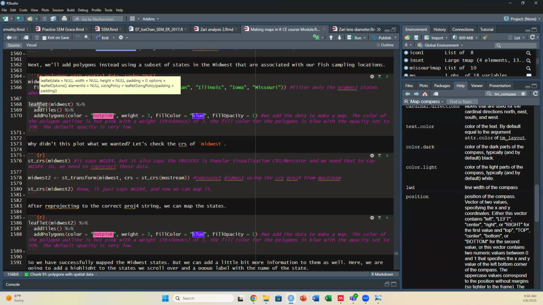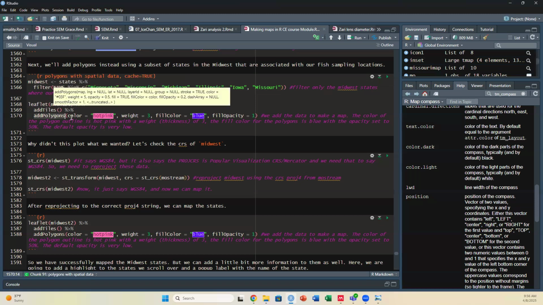So now we're going to call that object in leaflet. We're naming it Midwest. Add our default tiles. Add polygons. We want the color, which is the outline, to be hot pink. Weight is the thickness of that outline or border. Fill color is filling in those polygons. We want that to be filled in with blue. We want the fill opacity to be 1. That's just transparency. Play around with that from 0 to 1.